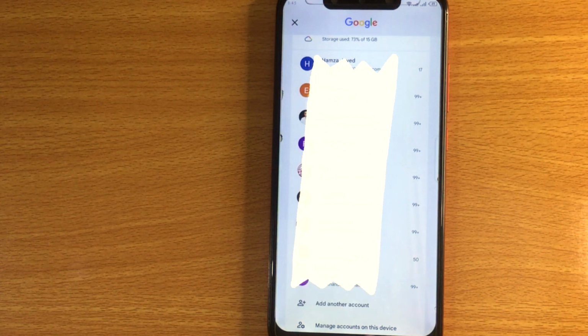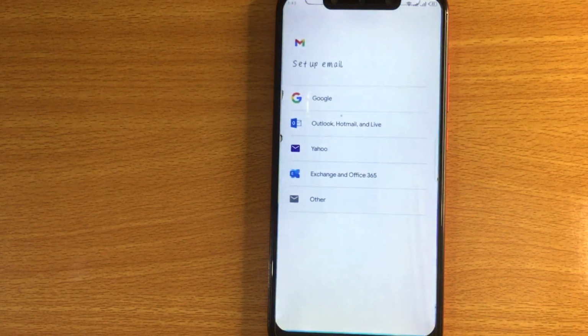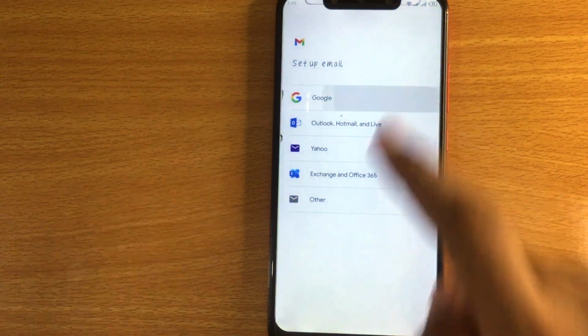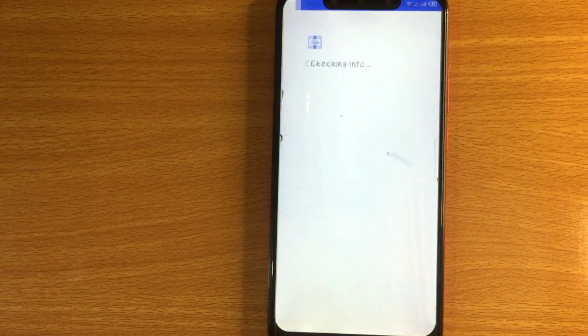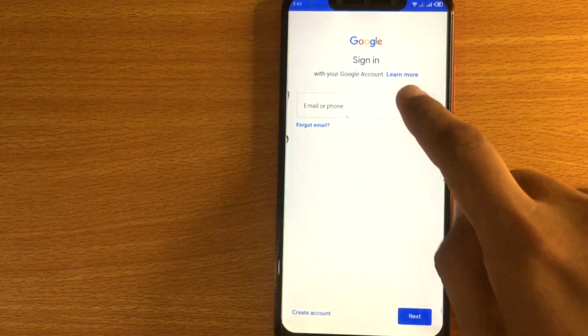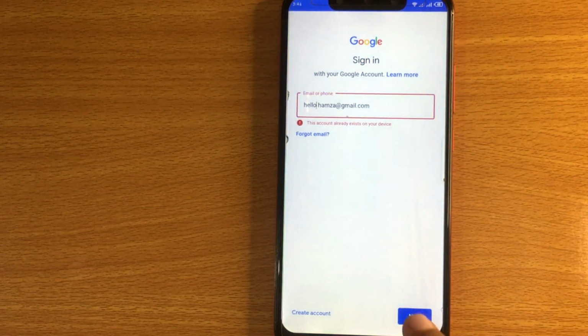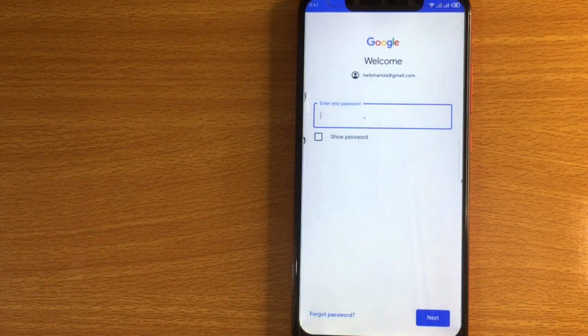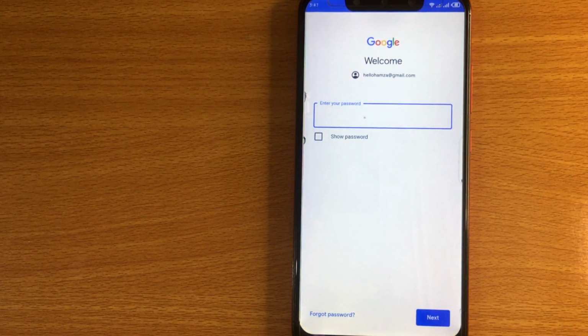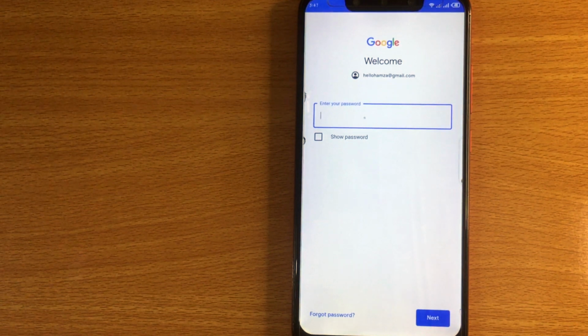Here you are seeing add another account. Click on it. Select Google. Now enter your email. Press continue. Now enter your password and press continue. After entering your password, you will be able to switch to another account and you will use another Gmail. There you go.